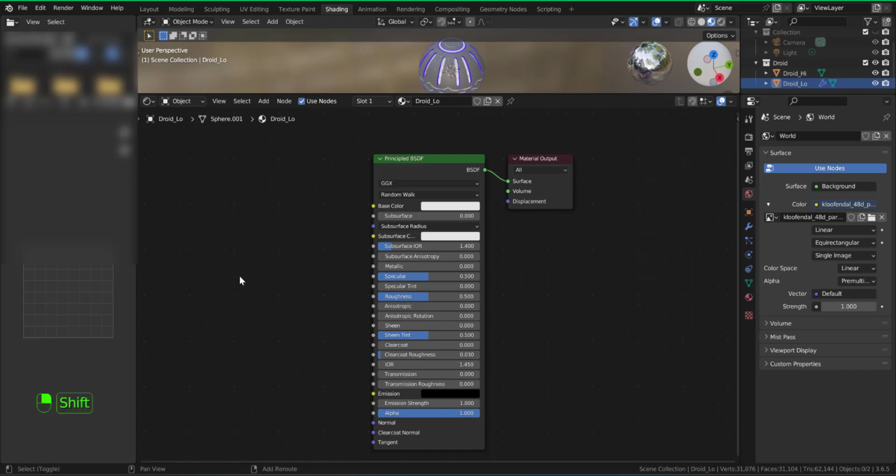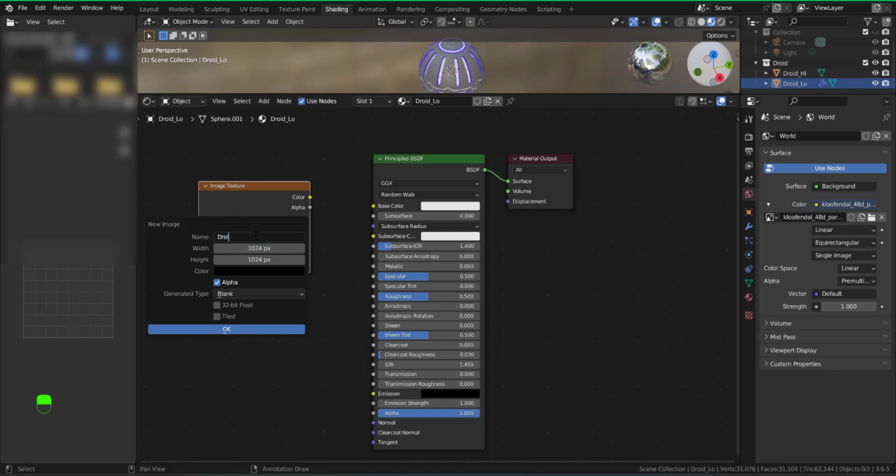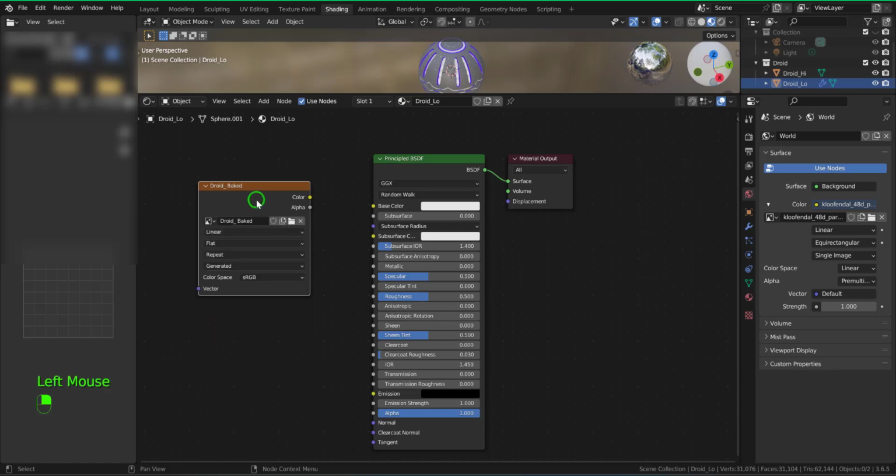Over in the empty space, let's hit Shift A. We want to add an image texture. Now click New. Rename this as Droid Baked. Left click and hold, drag down. We can modify both at the same time and let Blender do the math by adding x2. Deselect alpha and click OK on that. Let's go ahead and Control C to copy this node.